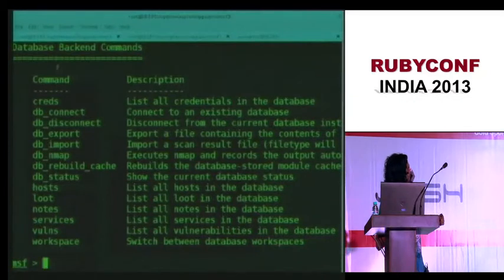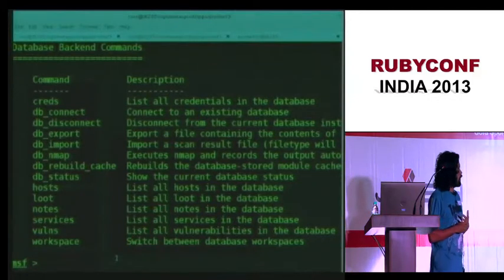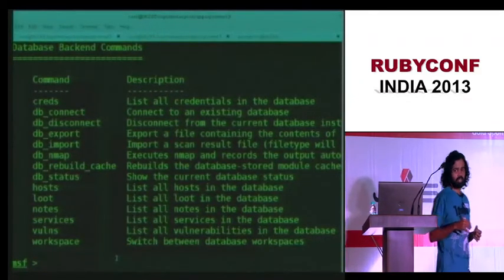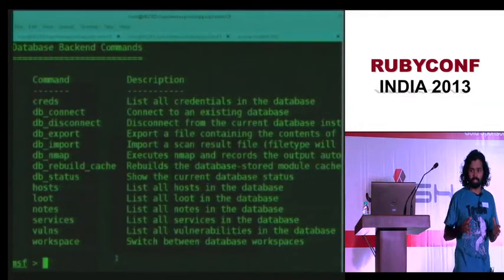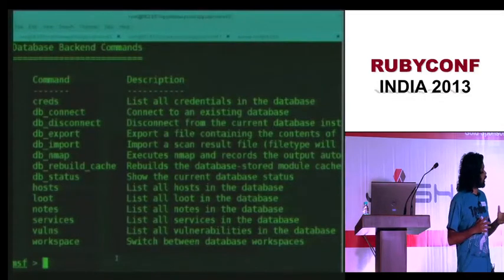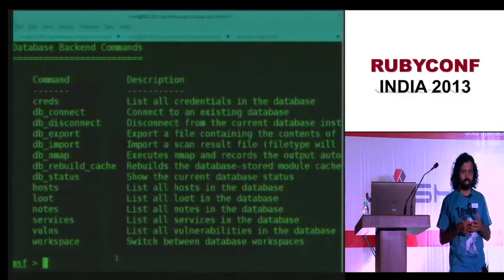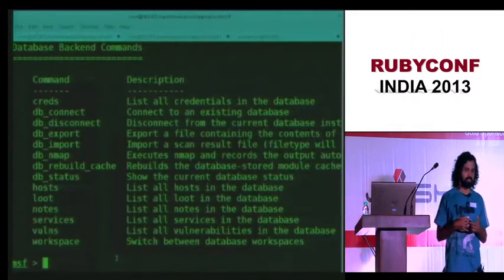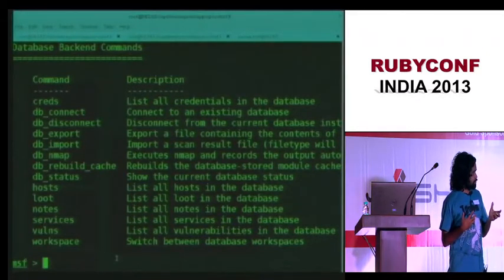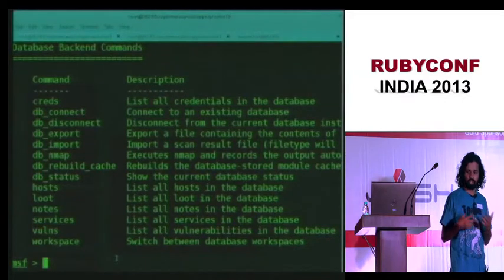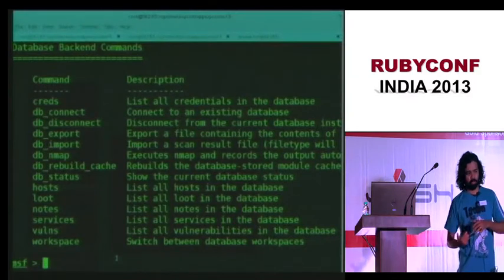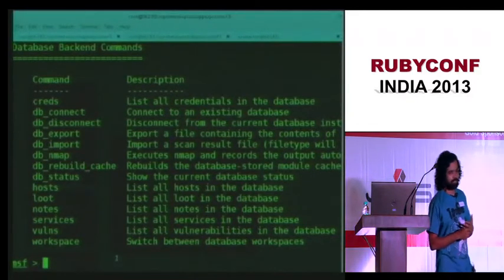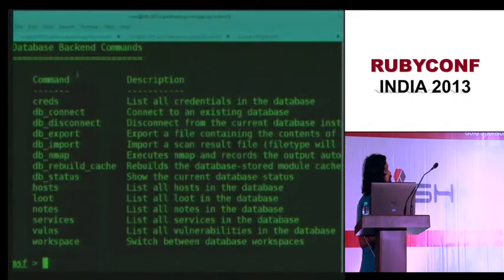I have the MSF console here. The difference between MSF CLI and MSF console is that MSF console gives you access to almost everything in the Metasploit framework. MSF CLI is more of a lightweight command line interface, which is useful when you're testing. If you want to do some quick testing of your exploit, just edit it in say Vim or something, and then you want to test it out immediately, you could use MSF CLI for that. So that's the thing.